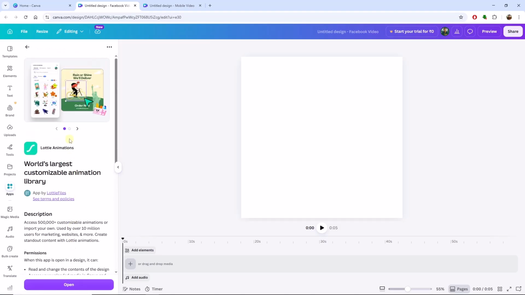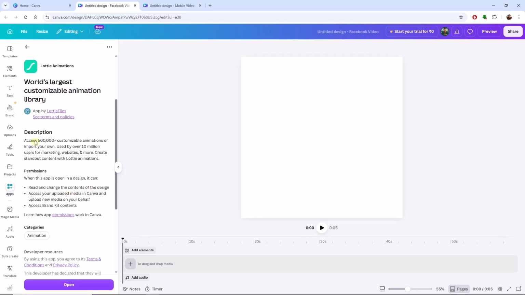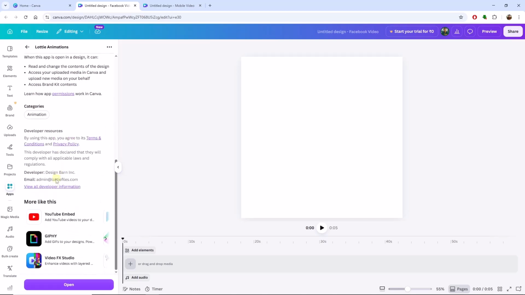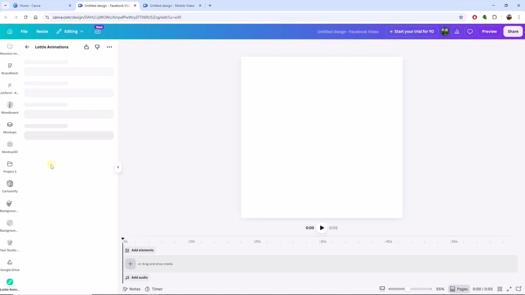So it shows you what this is and what kind of results I will have when I use this app in my Canva. I see the other images. It shows you that you can edit the colors and other things. Now I just come here and you can see the description, how many animations and graphics you can access through this Lottify. So Lottie, and then I choose this open here. When I choose open, it opens the particular Lottie animations here.